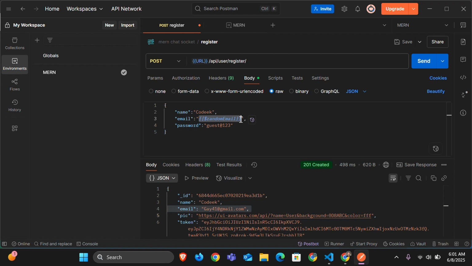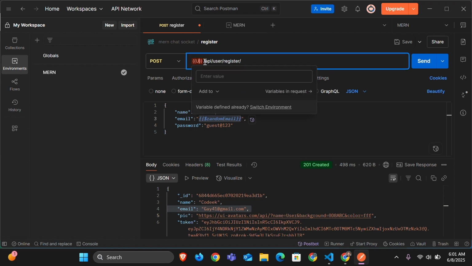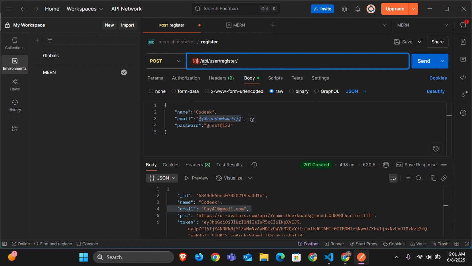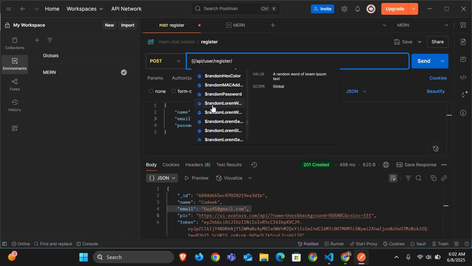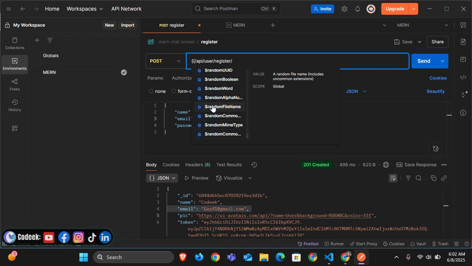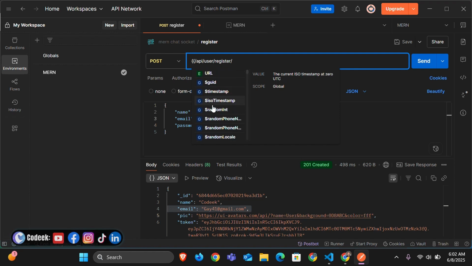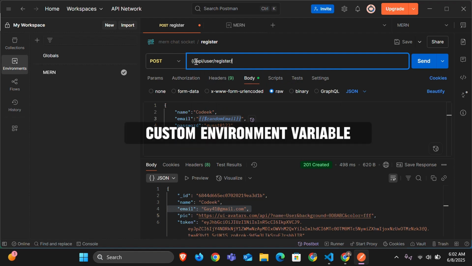And you can also check some other cool built-in variables by simply adding these two braces. And if you see here, there are so many cool built-in variables of Postman that you can actually use. Now another one is custom environment variables.